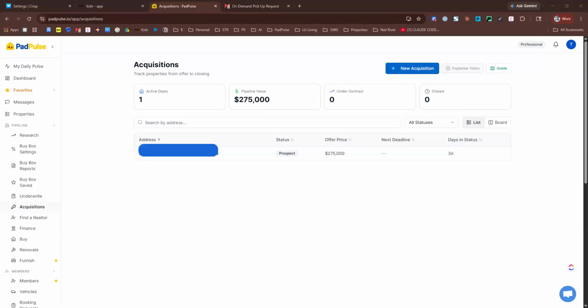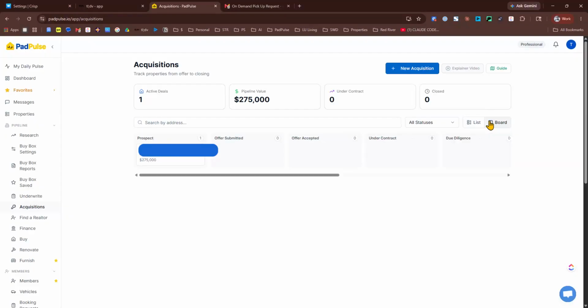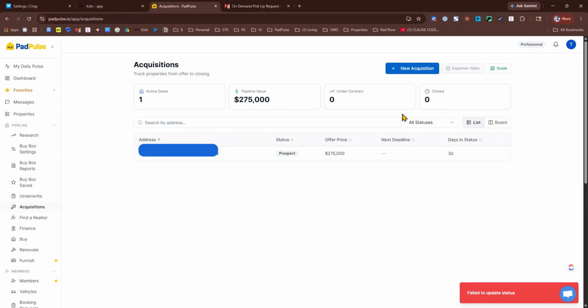All right, so here on the acquisition page, there are a few different ways you can start a new acquisition. Always, as you can remember, your guides are here. You have a board view, depending on how you want to drag their statuses, which you can drag via Kanban. List is going to be the normal. And then here you can search by address, statuses, etc.